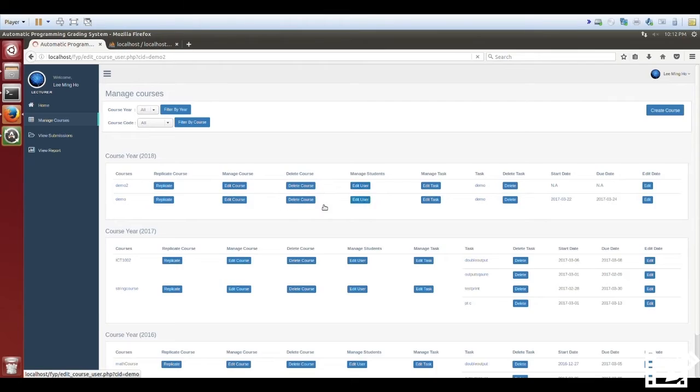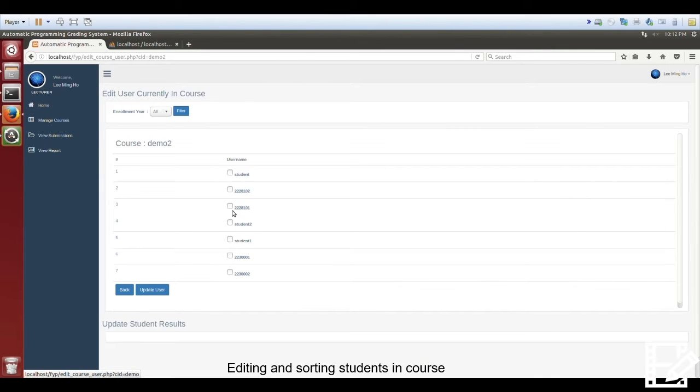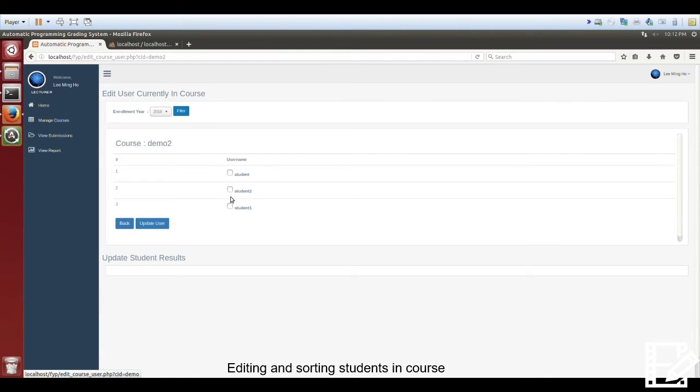Next, lecturer can also manage students in the course. Lecturer can choose students from a list or filter the students by enrollment year. All selected students will be updated to course. As usual, an Ajax call will be made and the response will be shown immediately.